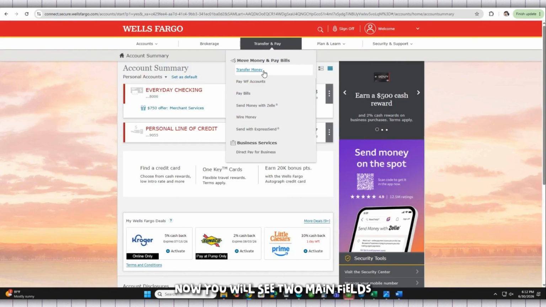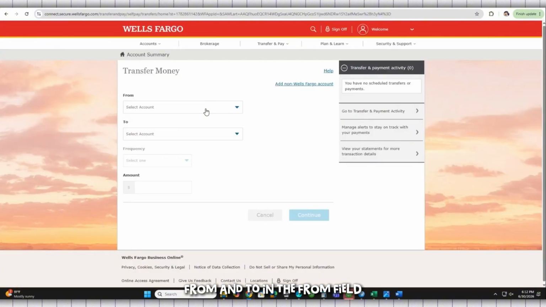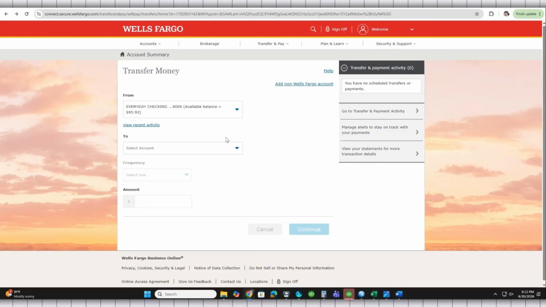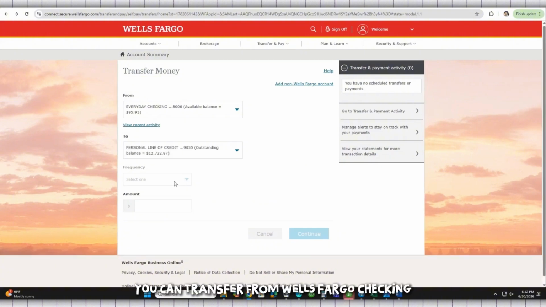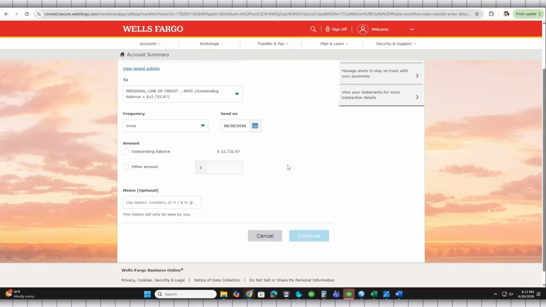Now you will see two main fields, From and To. In the From field, choose the account where the money will come from. For example, this could be your Wells Fargo checking account. In the To field, choose the account where you want the money to go. If you are transferring money between your own Wells Fargo accounts, simply choose the other Wells Fargo accounts from the list. For example, you can transfer from Wells Fargo Checking to Wells Fargo Savings.